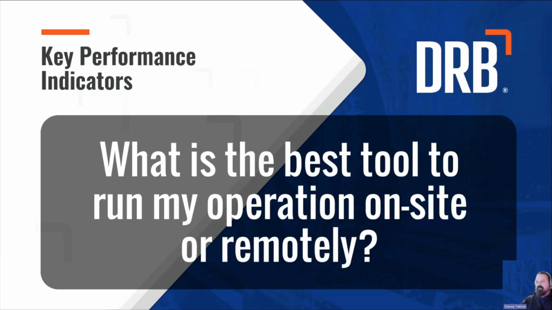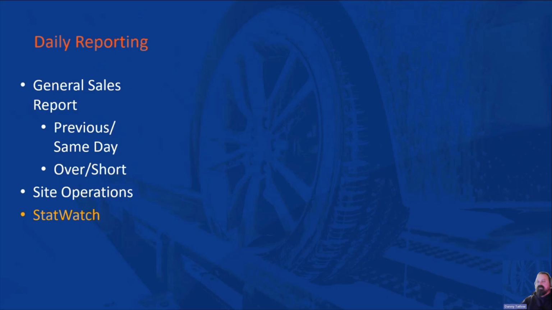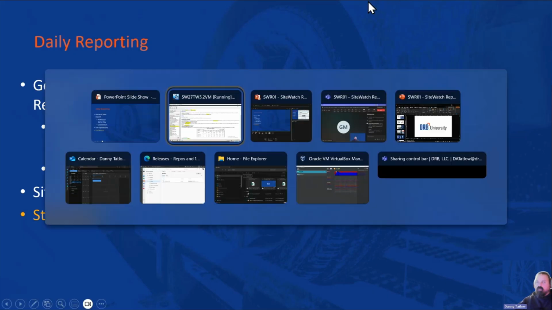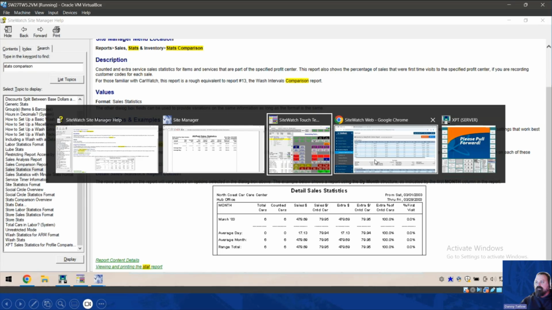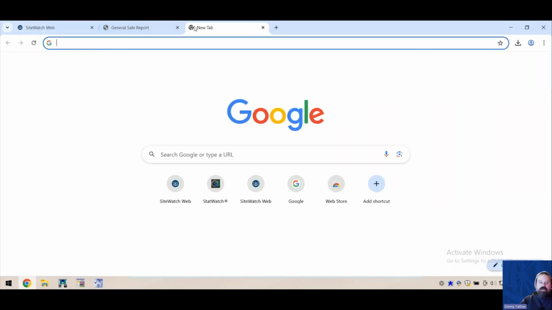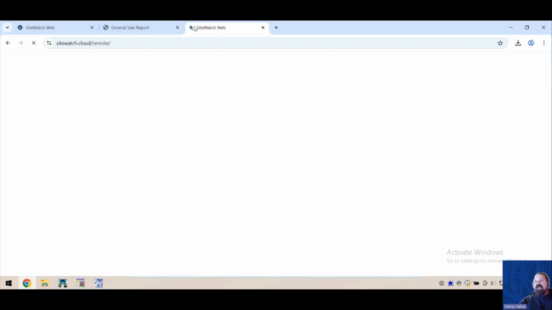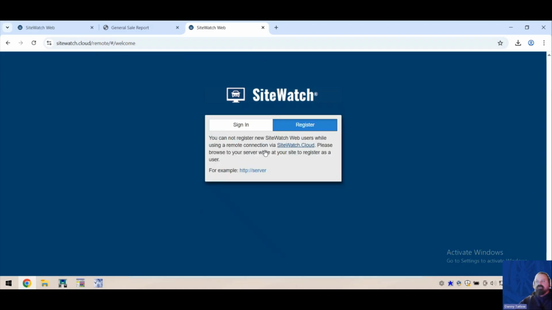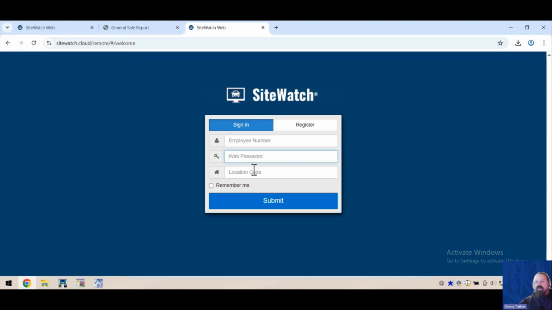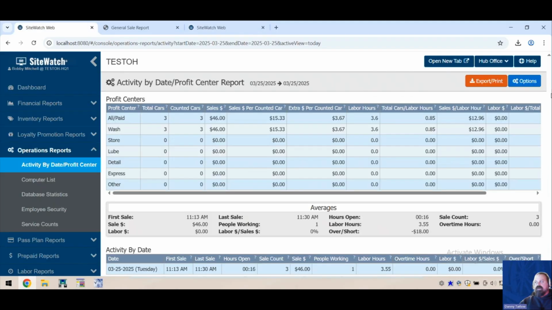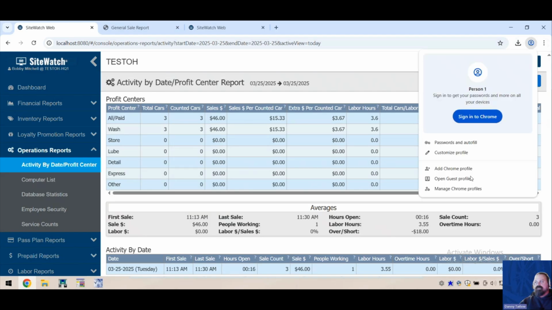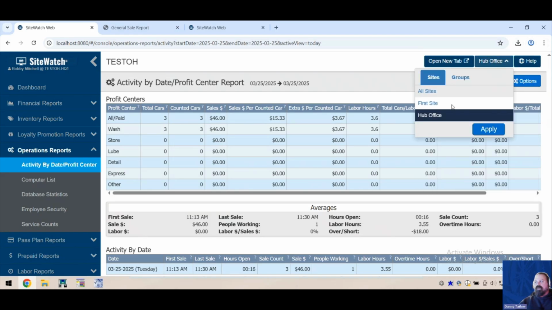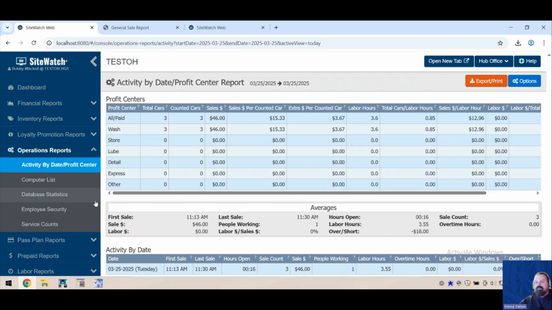Now, SiteWatch Web is 100% the best tool for reporting completely remotely, right? If I go to sitewatch.cloud, I can access it from anywhere. What sitewatch.cloud does is I have to register on site first, and then once I have my employee number and web passcode specified when I register. This is the local version here. I'm going to just show you what that register looks like if you've never seen it before.